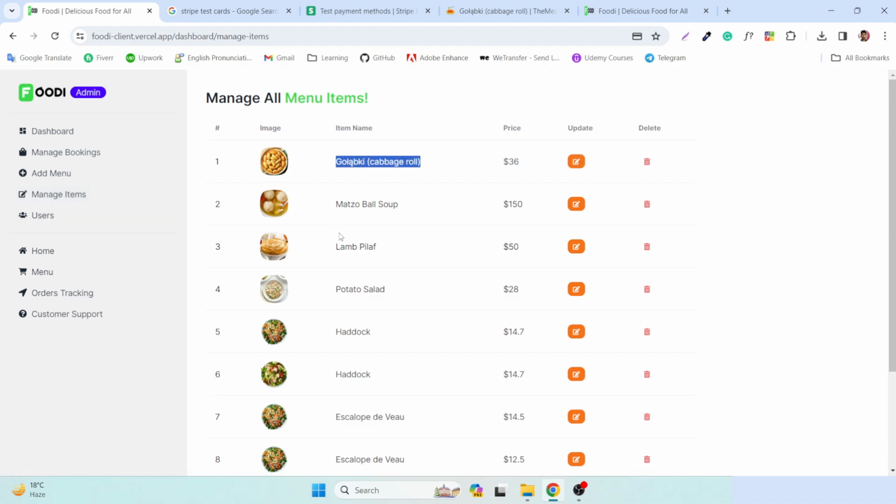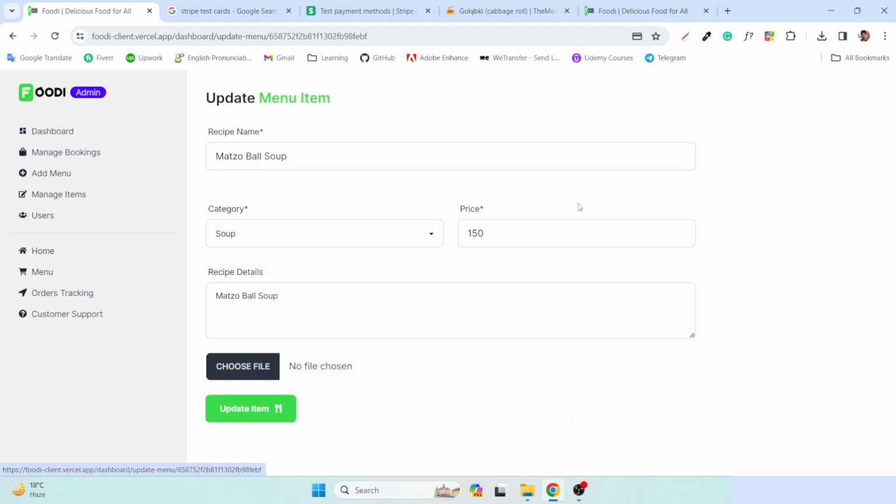You can see the pricing, and if you want to delete any items, you can do that. If you want to update the pricing, you can also update. Let me show you how you can update the prices. We want to update this product pricing, so let me hit edit. Then you will be redirected to the update page, and from here you can see by default the category name and details are showing. You can see also pricing is there. You can edit the prices.